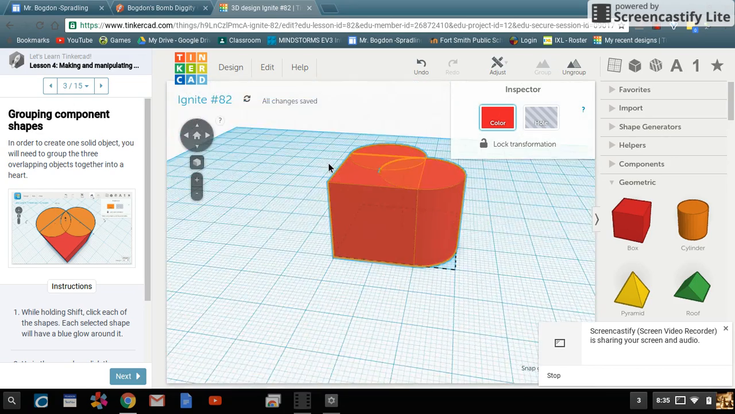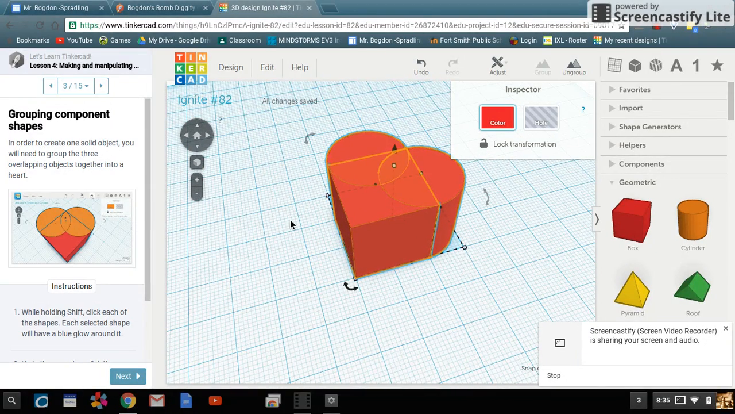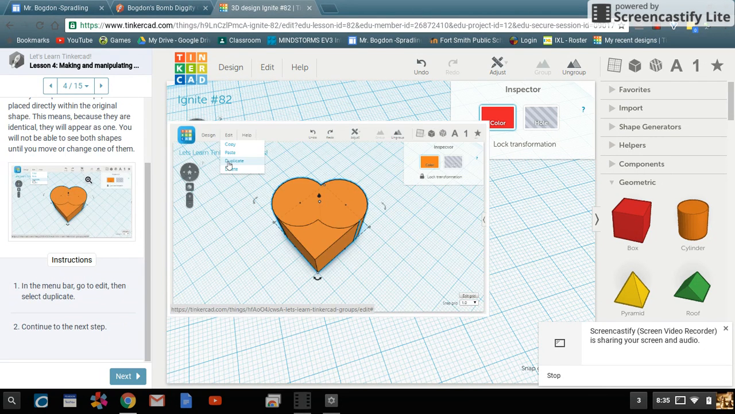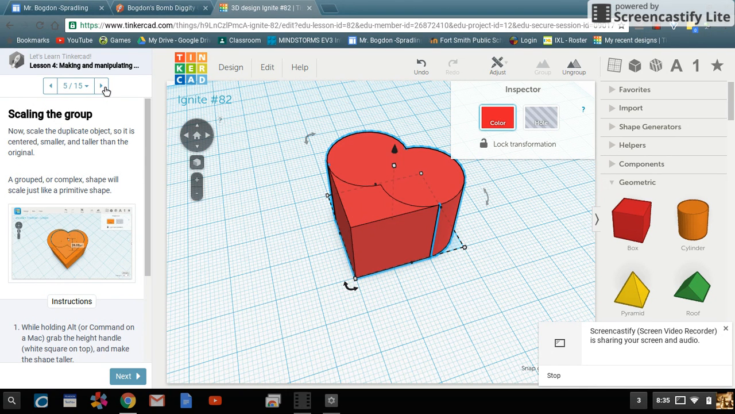Now, whenever I group them, it's going to take the color of the original shape, which was my box that I used. In this graphic, they probably just dragged out the cylinders first. That's why it's a different color. And they call that inheritance.